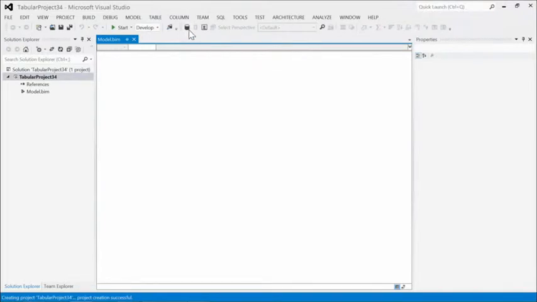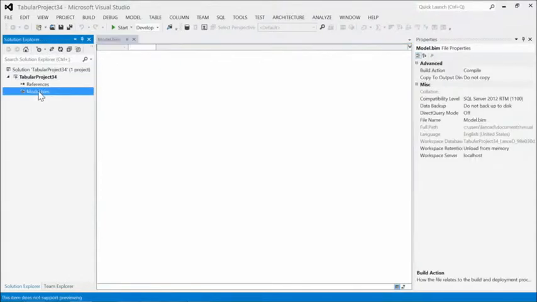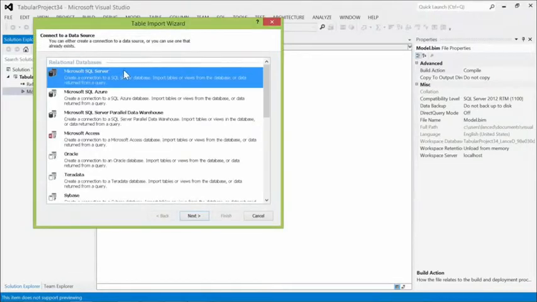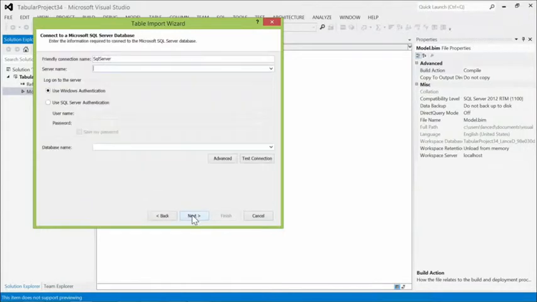Now over here, I have an empty business, I have an empty model, okay? But you see it shows up here as a tabular project, and this represents my model file, basically. But up here, you see I have import from data source, and I have a number of other things which we'll look at in a minute. But let's go ahead and get some data in here, and let's bring it in from SQL Server.